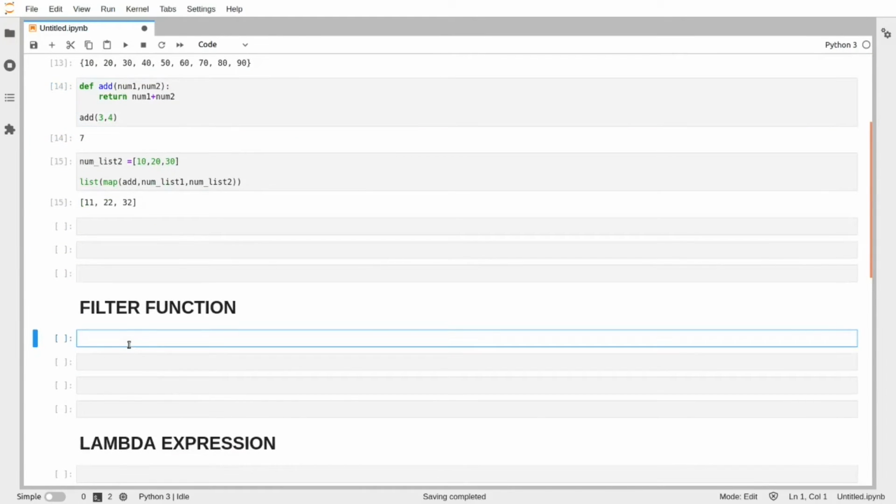Okay, exactly the same way the filter function works. The only difference is that here instead of mapping, we're actually filtering it out. We're filtering the output that we need.